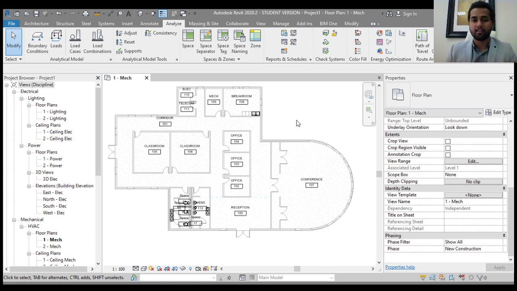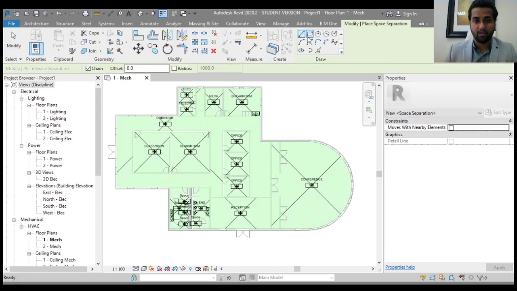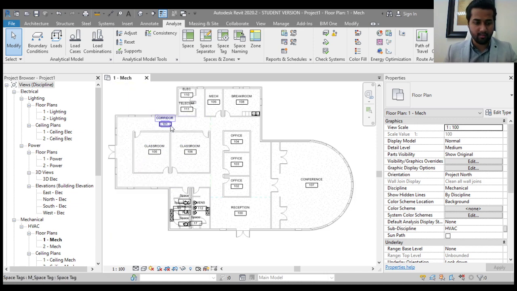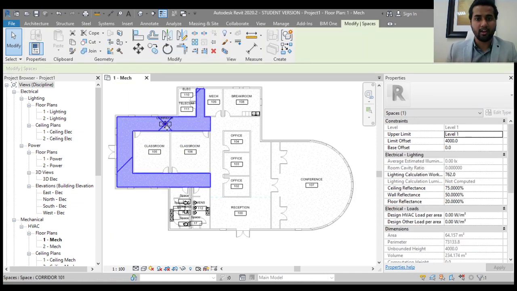To do it, we just click on the space separator. We have different profiles you can select between for creating a line or a division for the space. So I'll use a line here to divide the space. I'm going to divide the corridor into two. Right on the middle of the corridor, I'm going to create a line which breaks the space into two. Now when I click escape and select the corridor area, you are getting it like this.